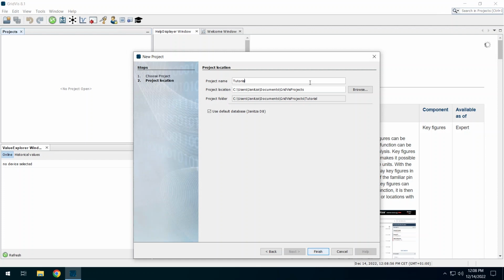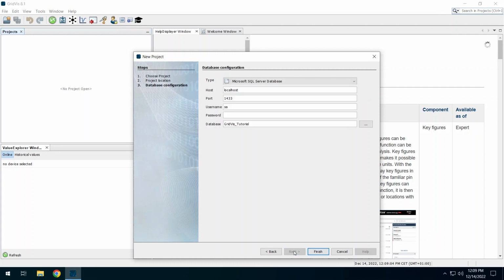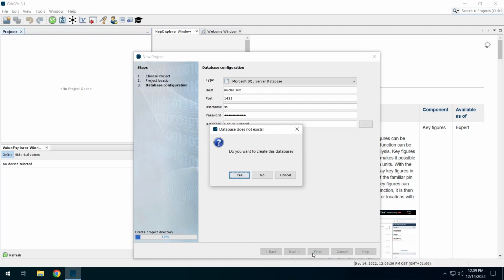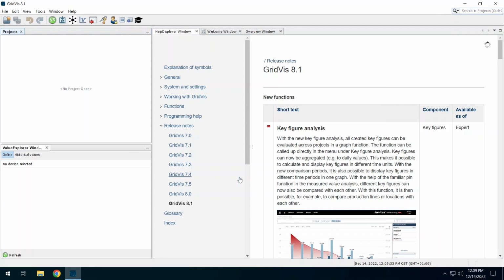Deselect the Use Default Database option to connect the project to an SQL database. Enter the database type and the corresponding access data here. Click on Finish to create the project. If necessary, confirm the creation of the database. The project will now be created and set up.